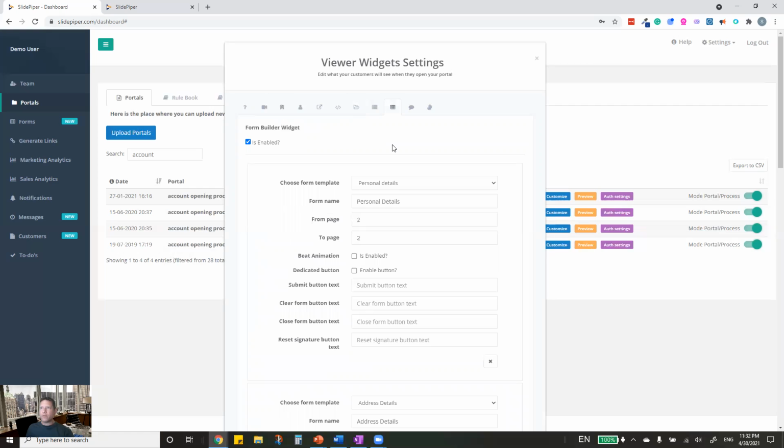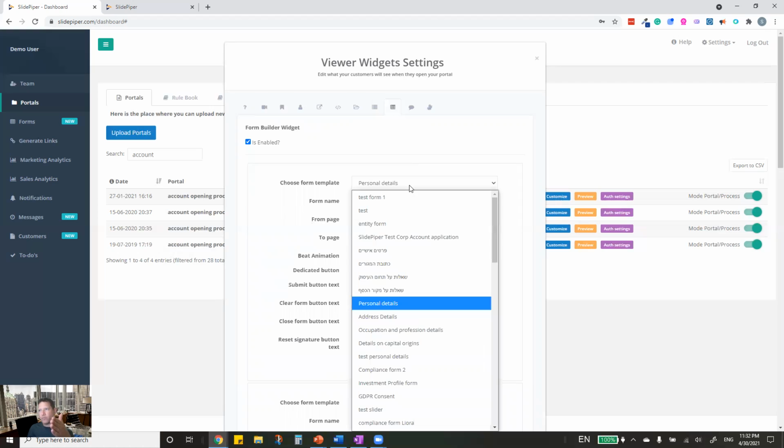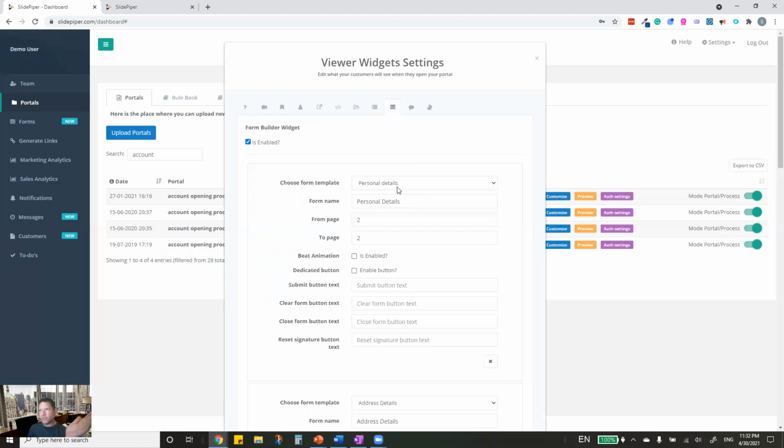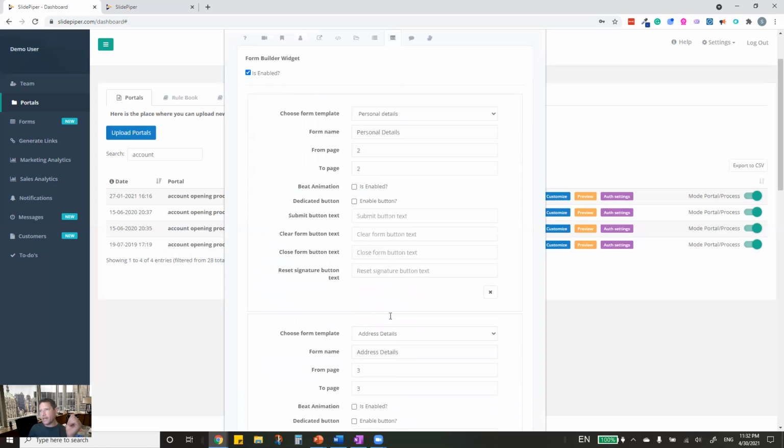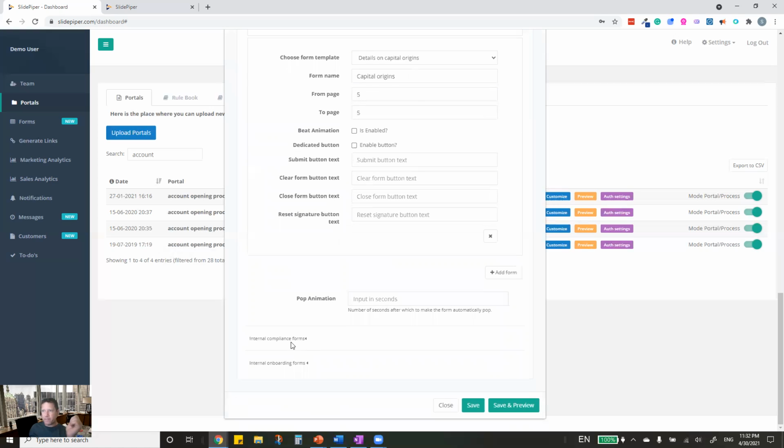Then we have the form builder. I'll show you the form builder in a minute, but once we've built a form, we want to attach it to a specific step in the process. For example, the personal details form: we've got a lot of different forms, but we want the personal details form. That's the form name, and it's going to be on page 2. We have different configurations we can add, like a little button that beats so it captures attention. And we can configure the text on the submit buttons for different languages, etc.